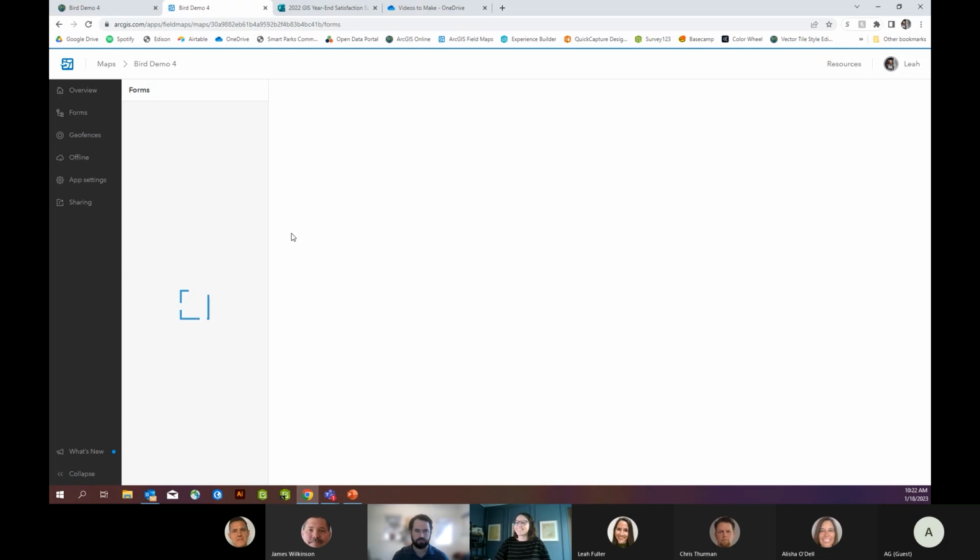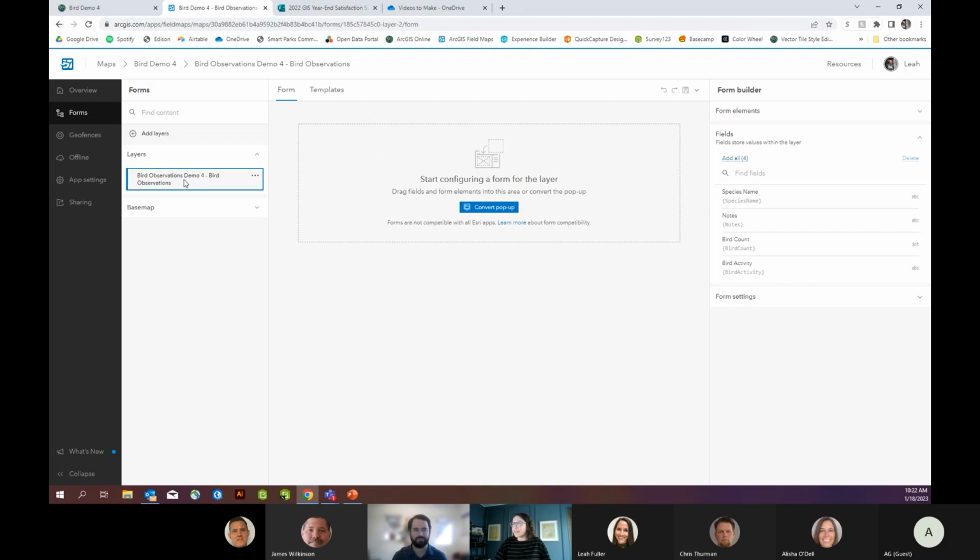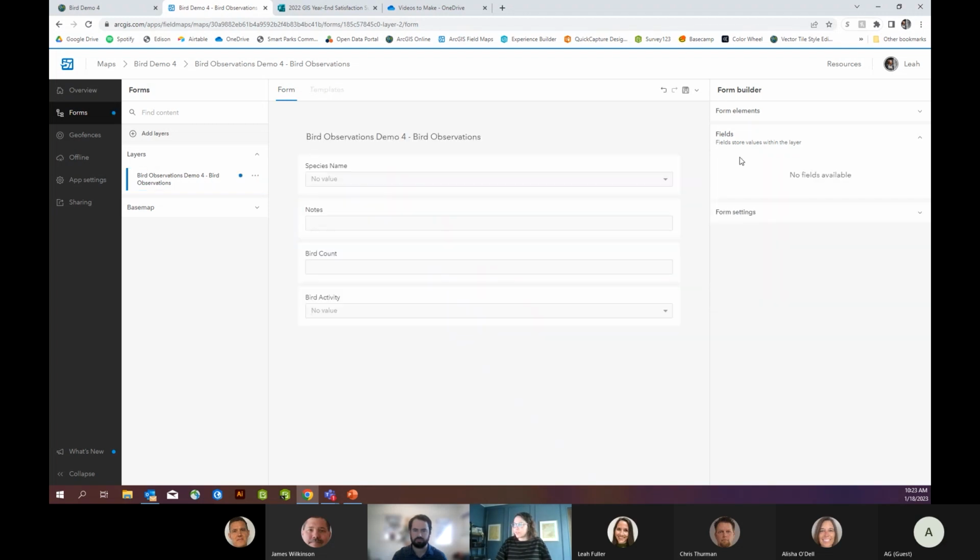Give it a second. There we go. Over here again in the layers pane, you'll see I have one layer that can be edited. If I click on that layer, you'll see that right now my form, they call this a smart form, which just makes collecting data in the field much easier and cleaner, is empty. So I'm going to go over to the form builder on the right, and I'm going to add all four fields that Andrew just created.